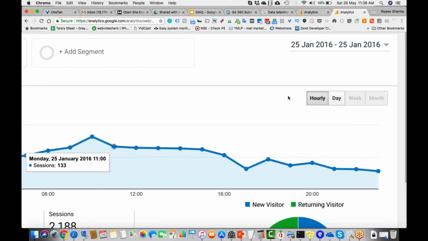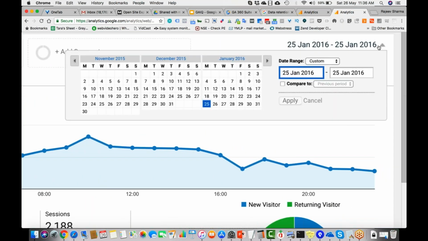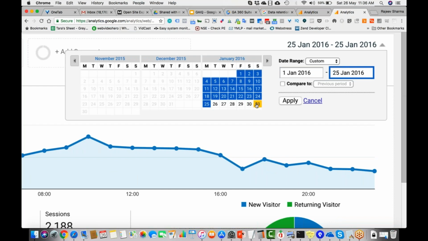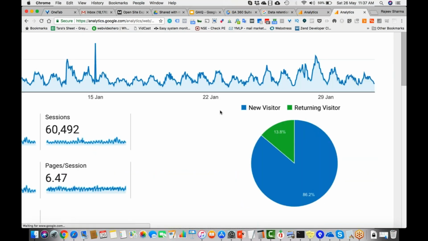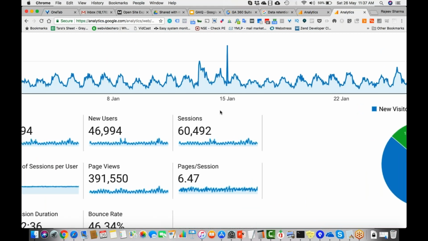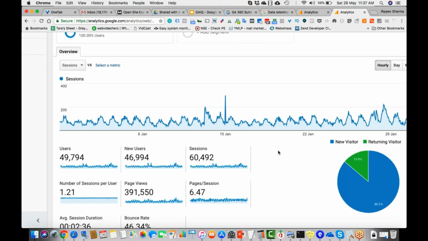Now let's choose a bigger date range. Let's choose once again from 1st January to 31st January and apply. 2016, we are looking at the historic data. This doesn't make any difference. Maximum sessions were at midnight, 297 sessions.